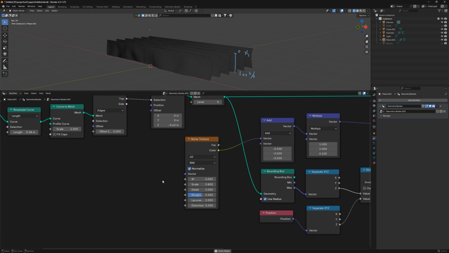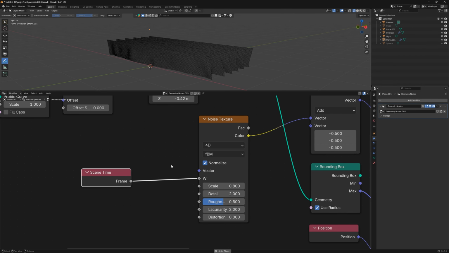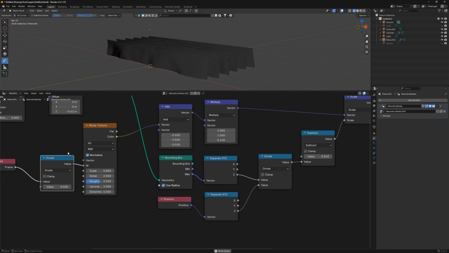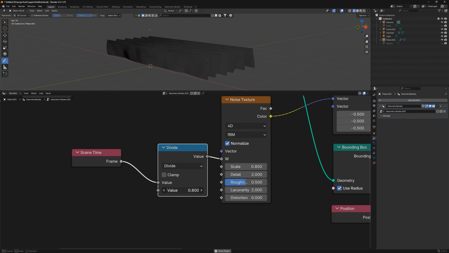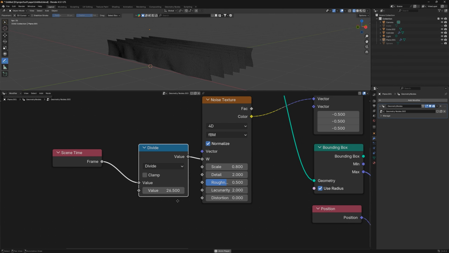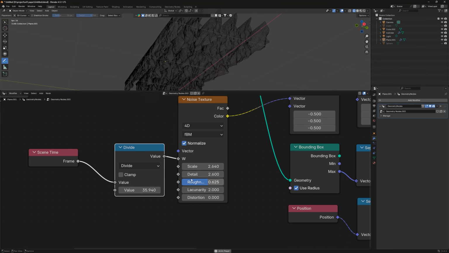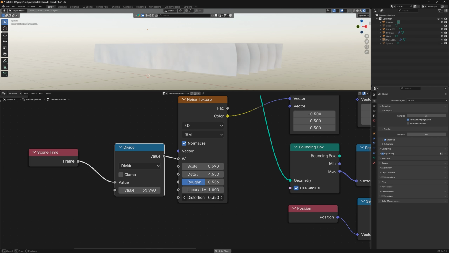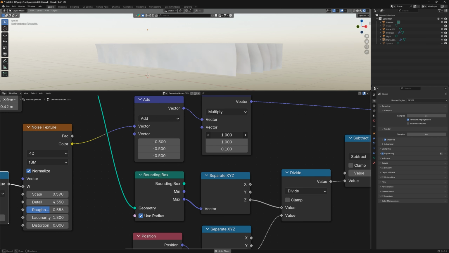We need to change the noise texture to 4D, then use the frame to control the W value, and use math to reduce the frame value to slow down the speed. After that, you can adjust the noise texture values to get the desired effect. You can also control these two values to fine-tune the effect.